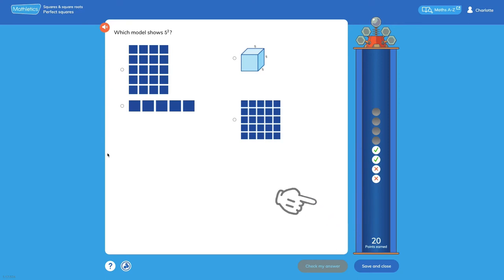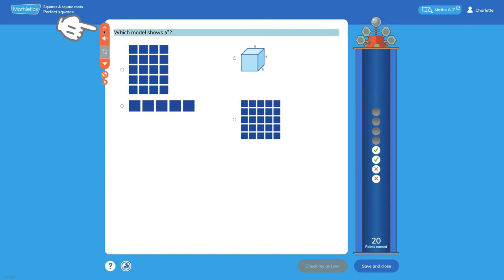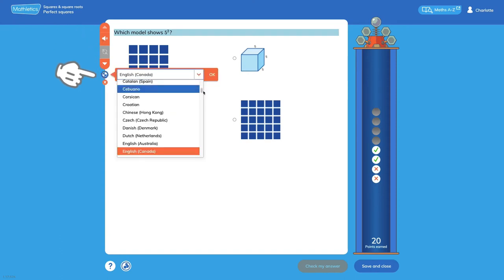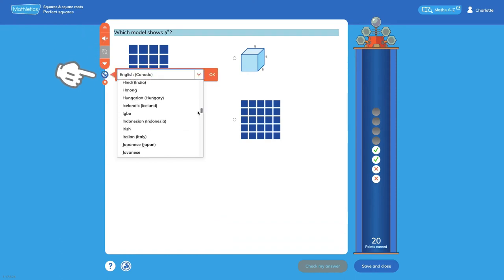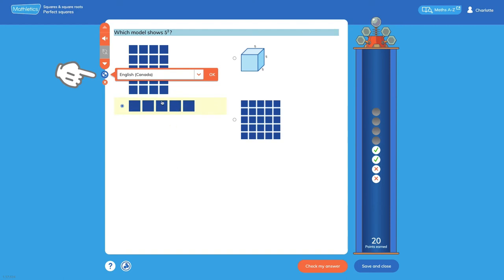Also, just like the activities, the quests give you 10 points per correct answer. Now I'm going to show you a cool feature of the quests. If you click on the orange audio button on the side, and then you click on the speaker icon, the question will be read to you in English. But if you click on the world icon, you can choose from hundreds of languages. Once you select a language, if you click on the speaker icon, it will read the question to you in that language. If you click on the text icon, it will show you the question in writing in that language.